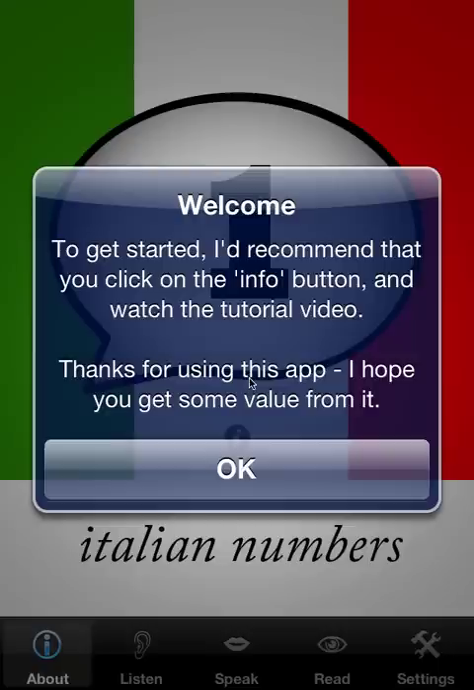Welcome to the tutorial for Italian numbers. This covers version 2.94. It's presented on an iPhone simulator with Retina display. It's the full version, but it's also applicable for both the iPad, which is functionally identical, and for the free version. Now, of course, with the free version there are some limitations, which I'll cover as we go.